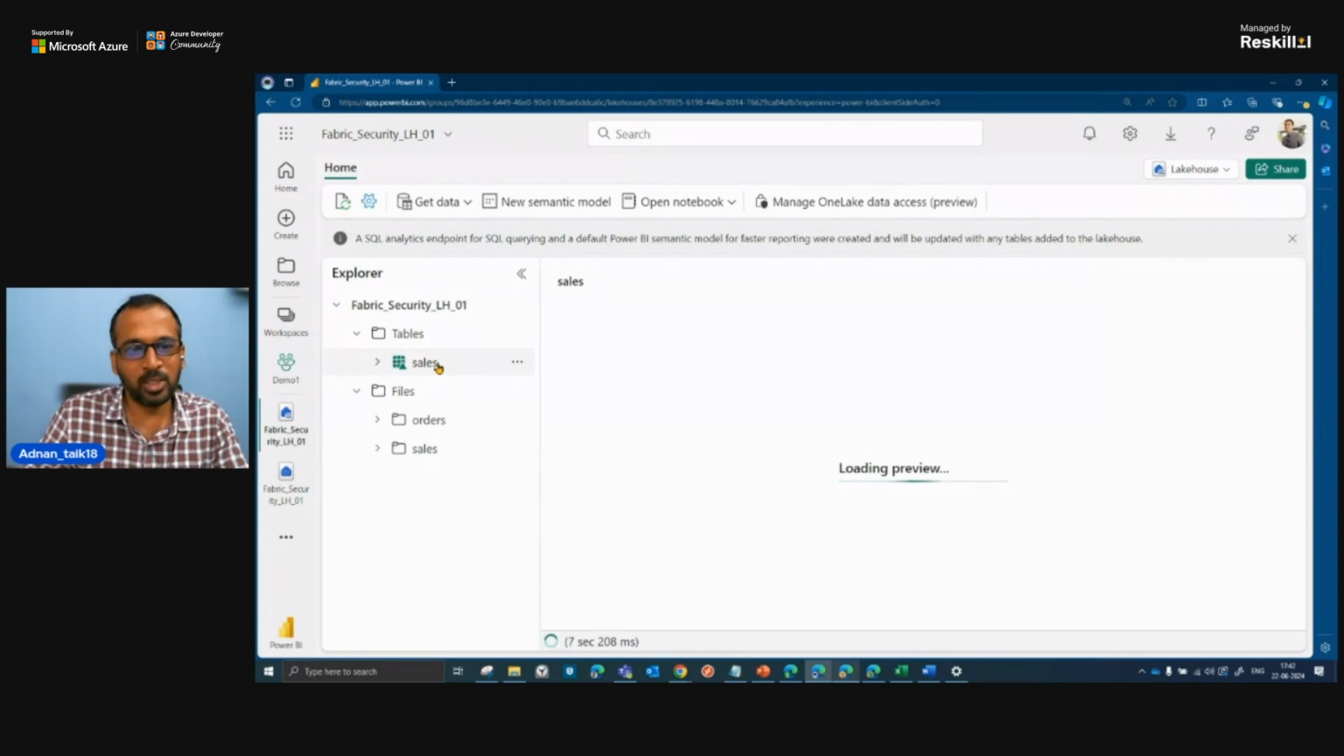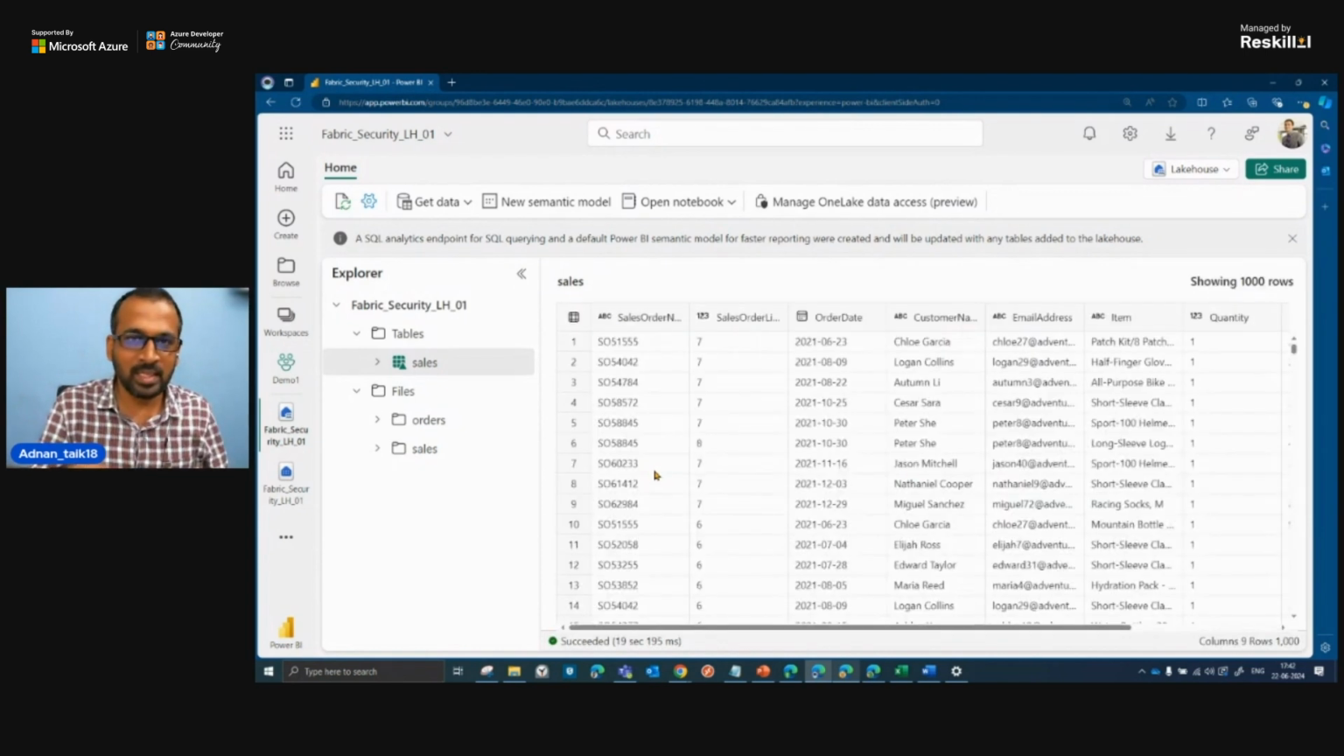This is the table on which we applied that security feature, and it's taking a bit of time. When it loads, you will see that the security we discussed is only applied for SQL endpoint access, not direct lakehouse access. So row level security is applicable only on the SQL endpoint side. If you directly access the data table through the lakehouse, you can see all the information here.